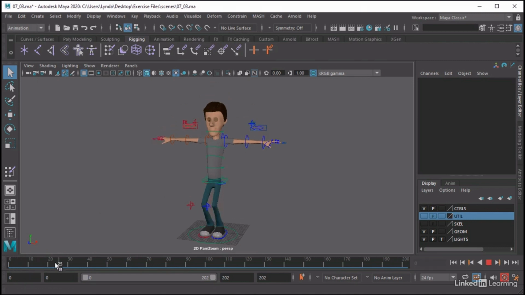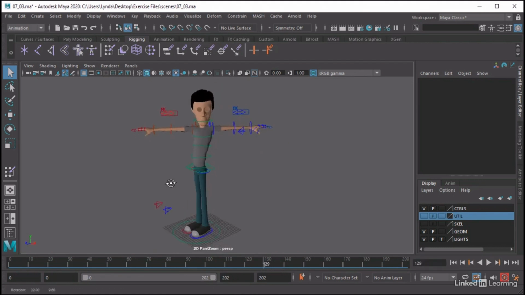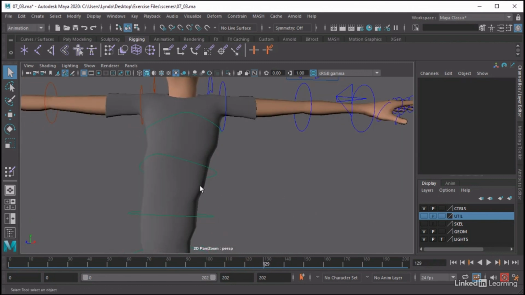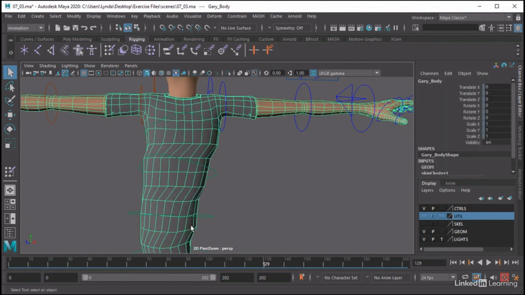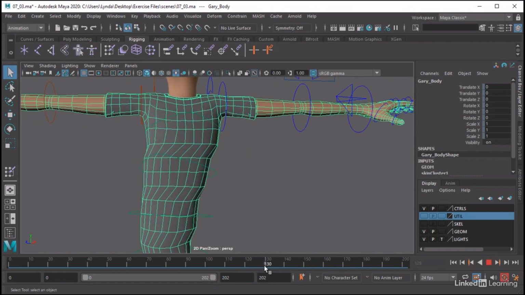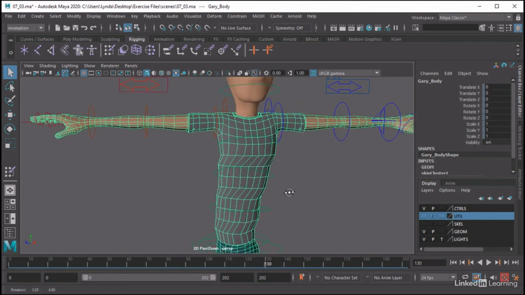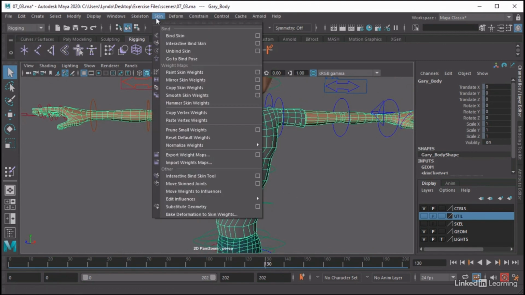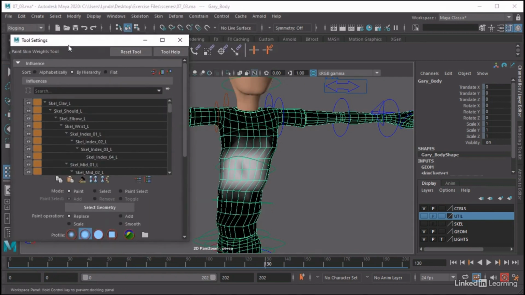So I've added a little bit of animation to this character. I've done some stuff on the spine here. So when I rotate my spine around frame 129, 130, you can see I'm getting kind of this stair step effect in the weighting. And so we can fix a lot of that with paint weights. So I'm going to select the geometry of my character, go into my rigging menu set, and under skin, paint weights, and then open up the tool options.